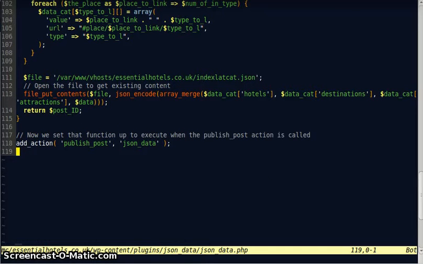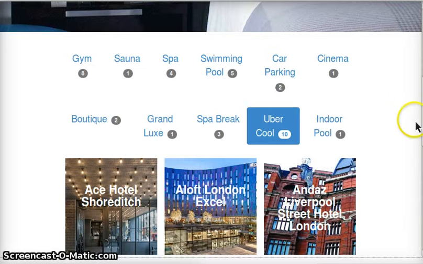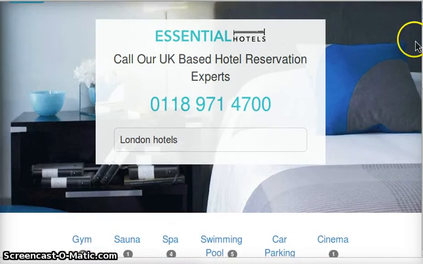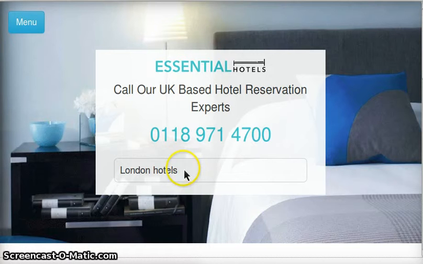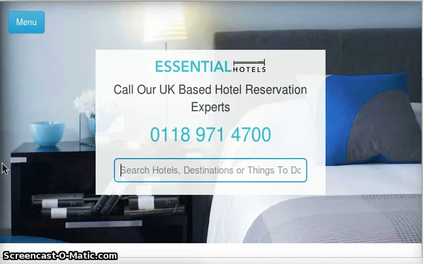Let me start by showing you the end result. This is the page that I'm working on. I've been working on it for a few weeks now and finally got a bit of a breakthrough, so I want to share this, partly so I don't forget.